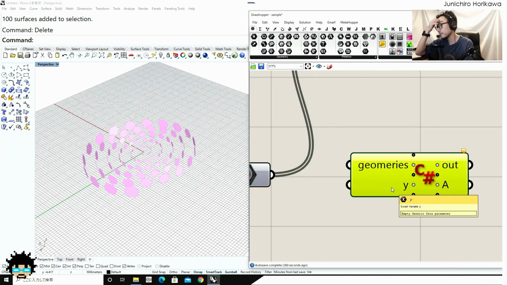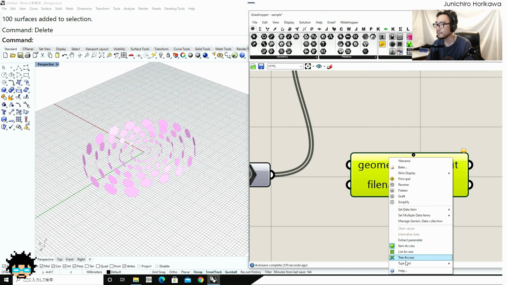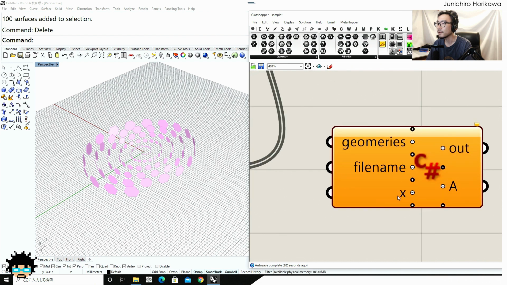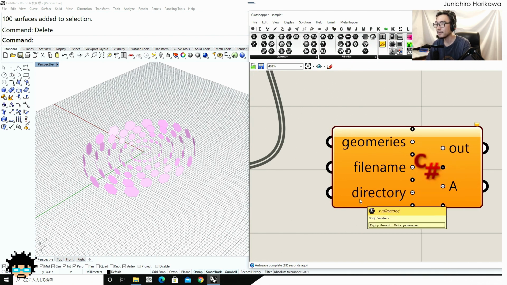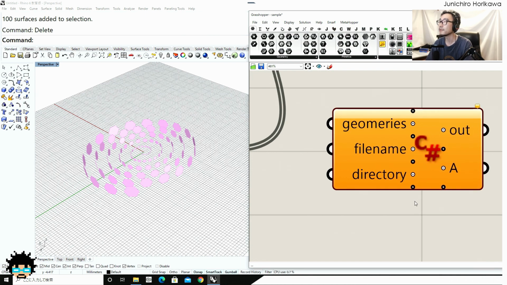Okay. Now next, we would like to set the name for the file that we want to export. So let's name this fileName, and let's set string as a type hint. Okay, next let's set the input parameter called directory where we want to save. This is going to be the folder path where we want to save the file. So for this one, string as well. Set the type hint to string as well.